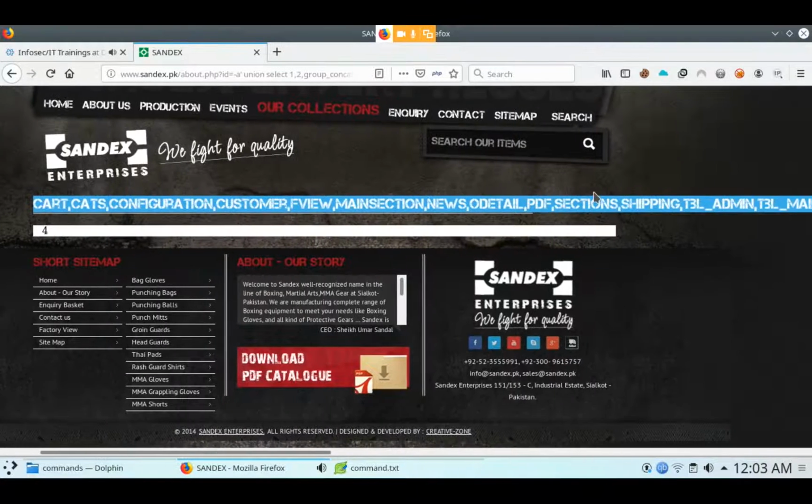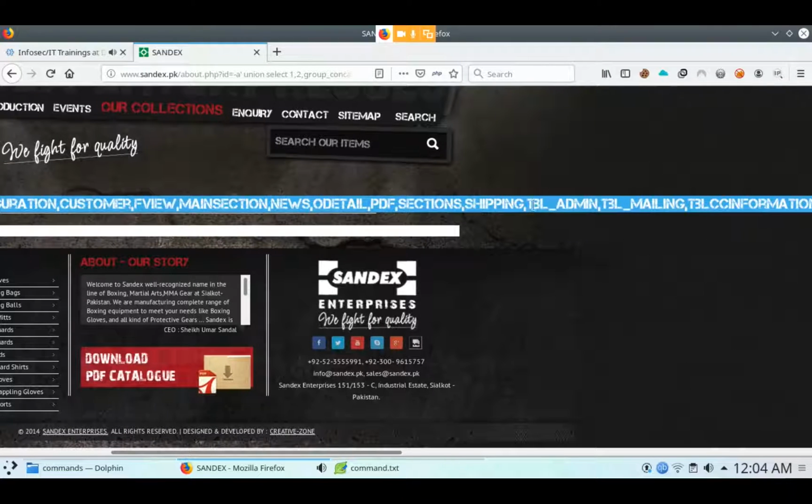And here you can get table_admin also. You get many tables, PDF sections, shippings, table_mailing, table_confirmation, many more things. But here you can see table_admin. If you want to try on any database, you can try, but here I have tried on it, and in this table_admin many sensitive pieces of information will be hidden.